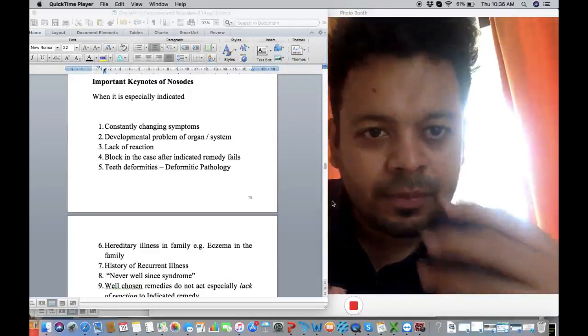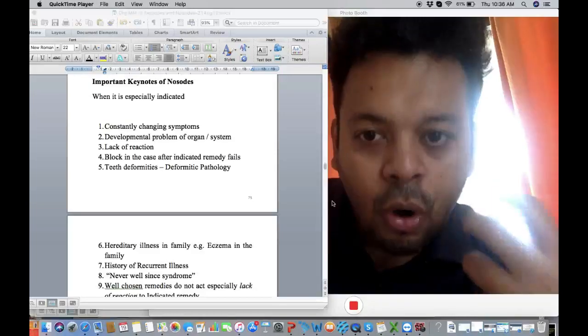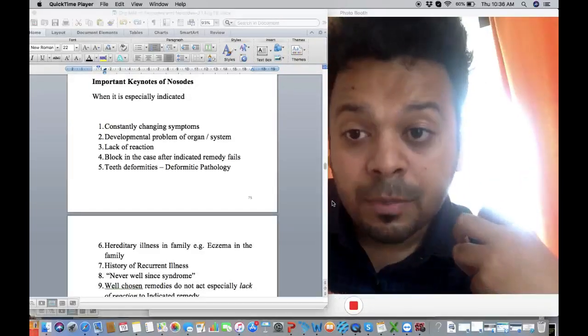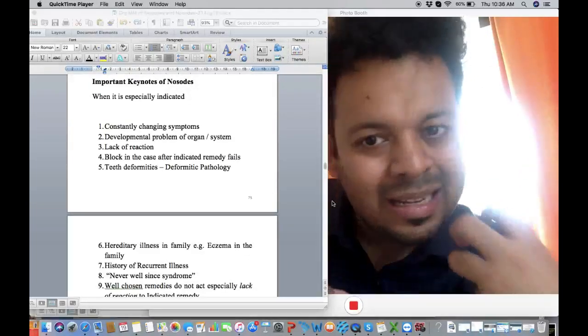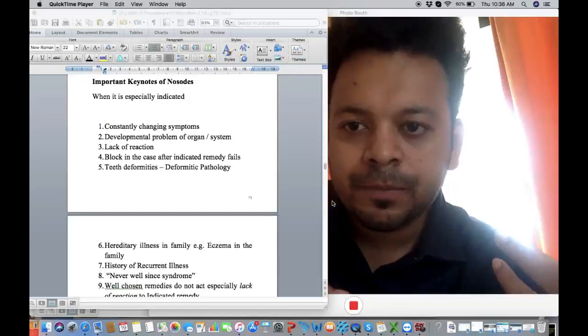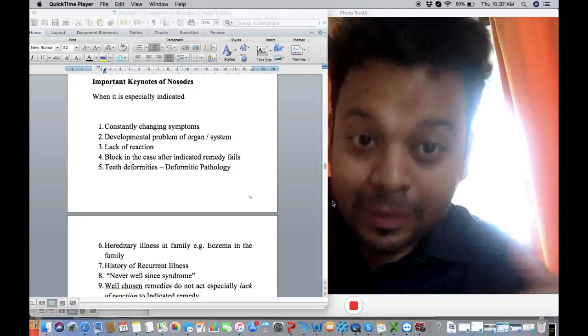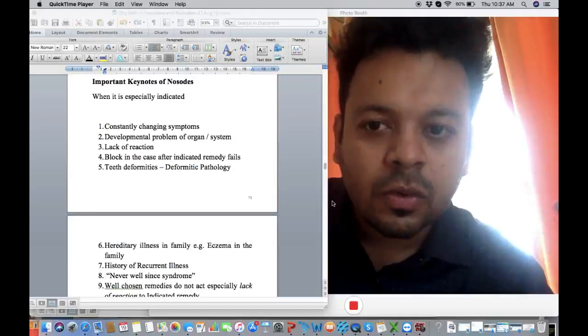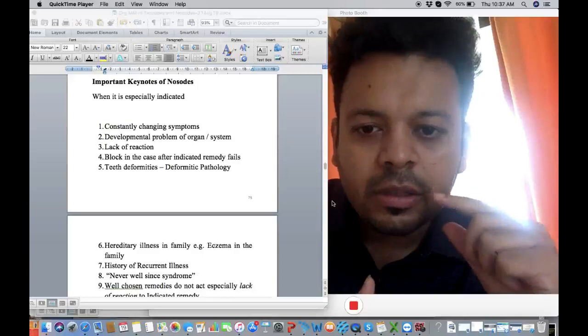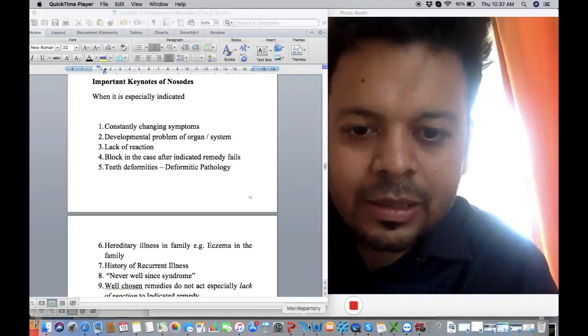Lack of reaction. There's often a kind of a block. Especially I've seen when Pulsatilla is not helping, but there are indications of Pulsatilla, Medorrhinum helps. So this is like a blockbuster where the block we can break, and then the case will open up. Teeth deformities is often one of the very key indications for me.